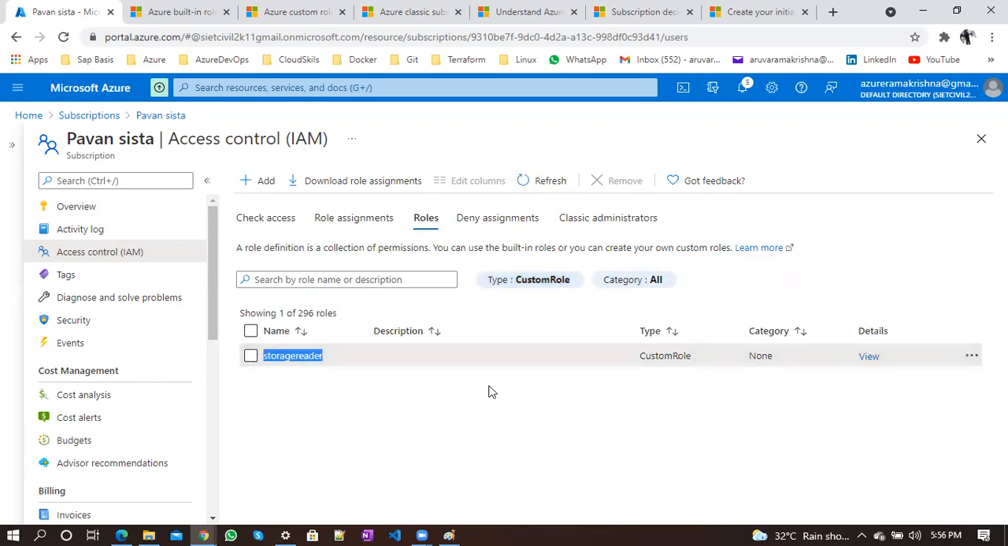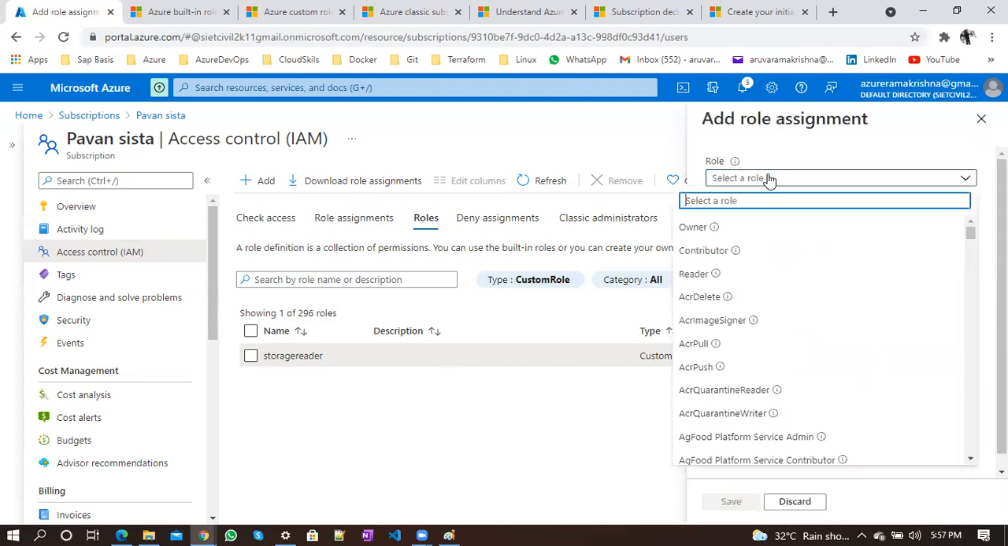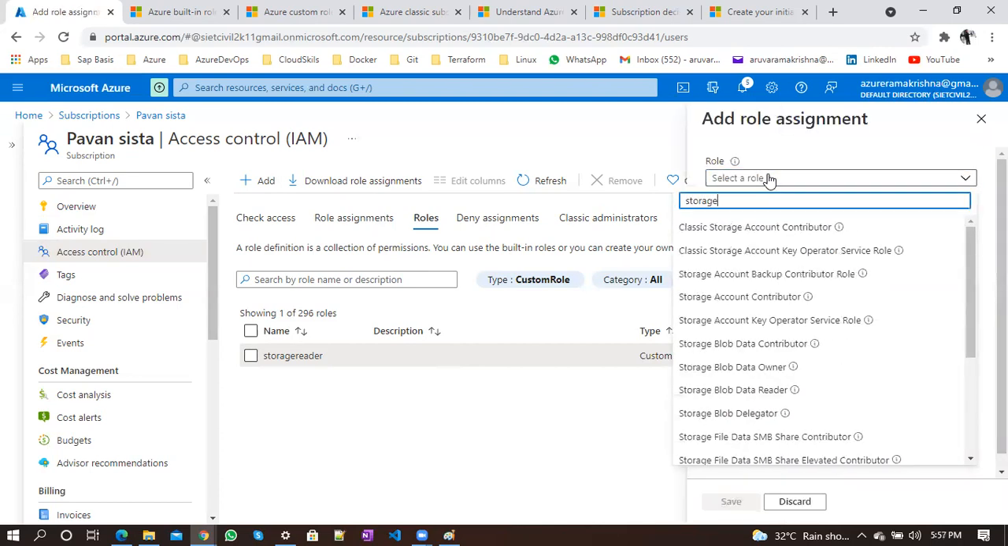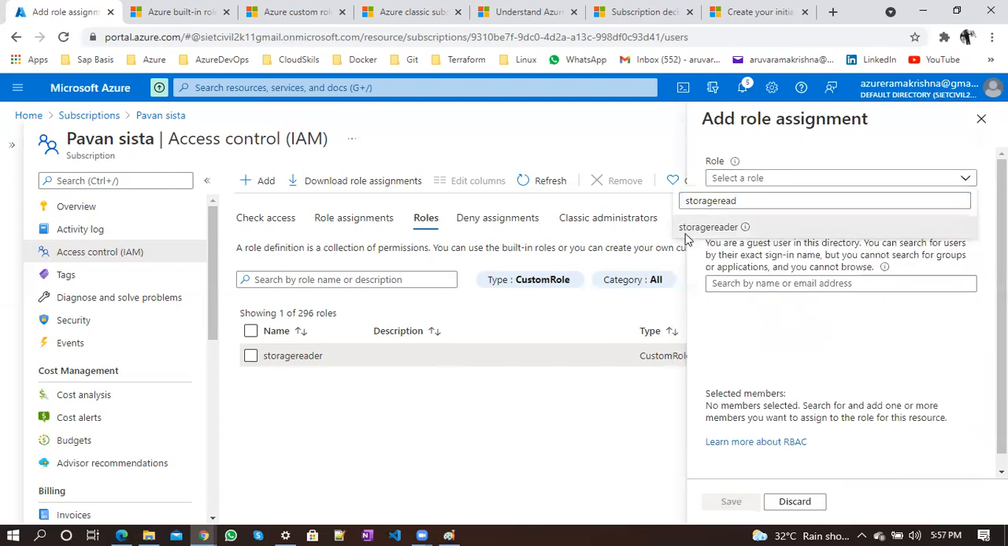And I can assign this particular role to any one of the users, and that user will have only read access in the storage accounts. Let me try to give this access to one of the users I have created. I'll go here, I'll add, and this time I will choose the role as the storage reader that I have created.